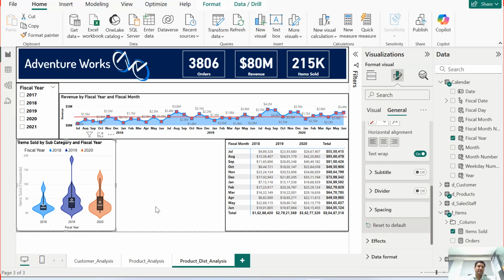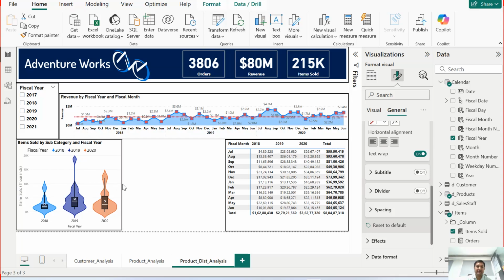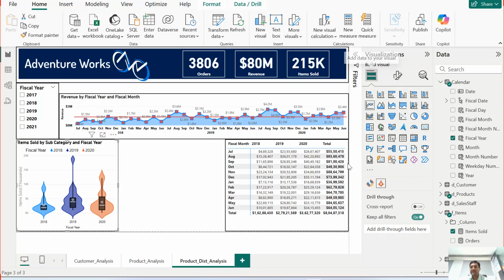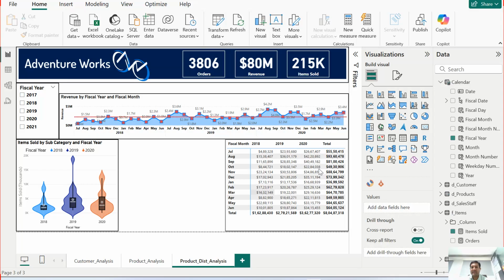So this is one of the important charts that is showing you the statistical distribution. Okay, and you can just visually see what is happening inside this. Now along with that, I want to see how my items have been sold by different subcategories. So for that, I want to have a tree map, which is a hierarchy chart. So I am inserting a hierarchy map.